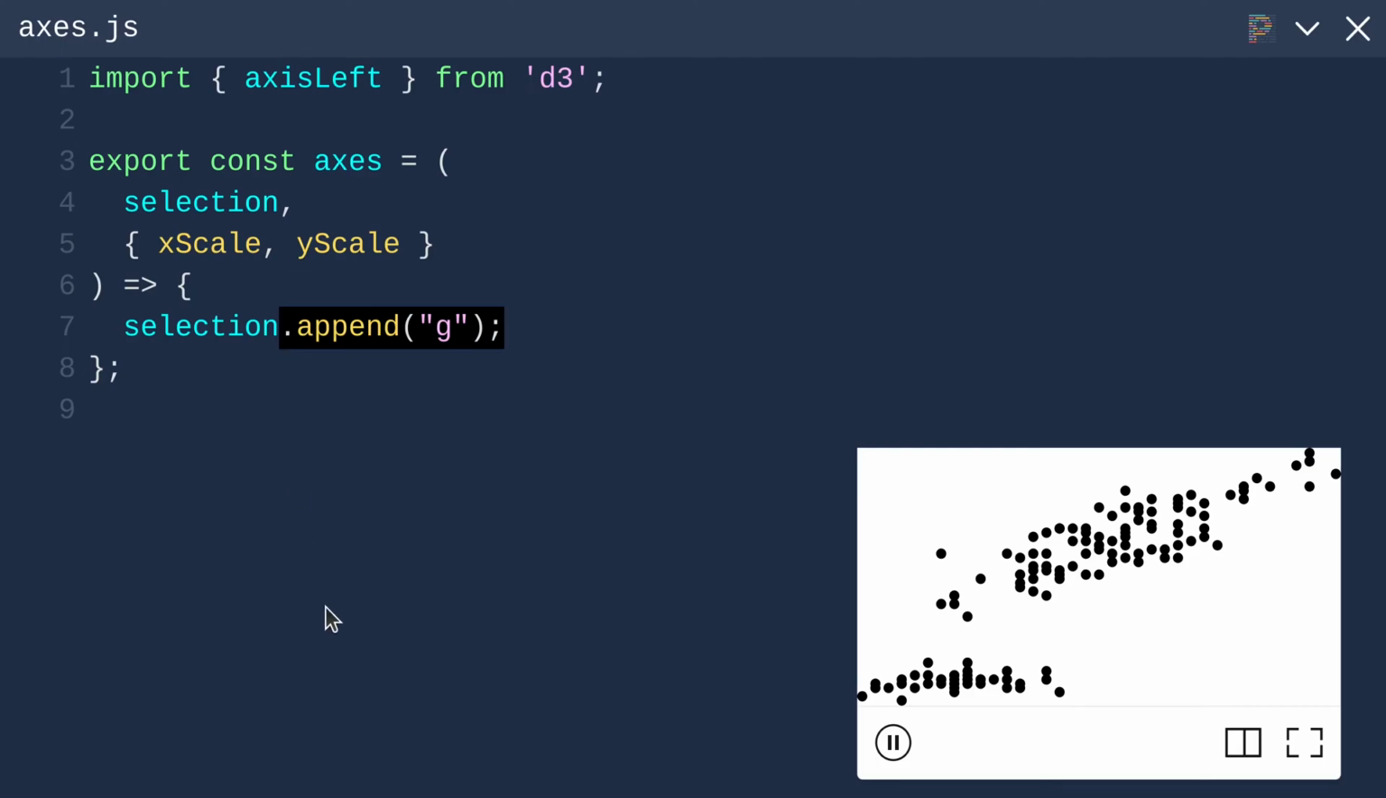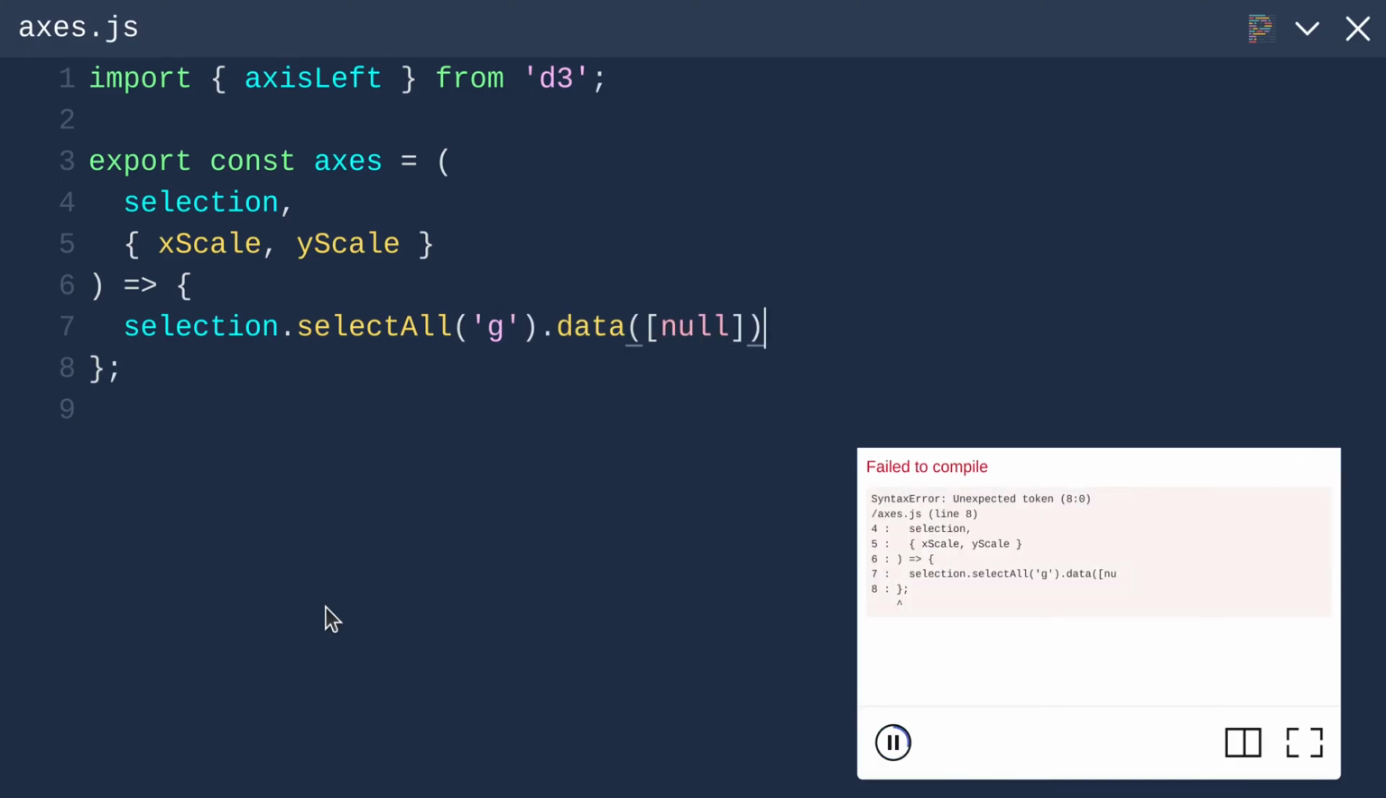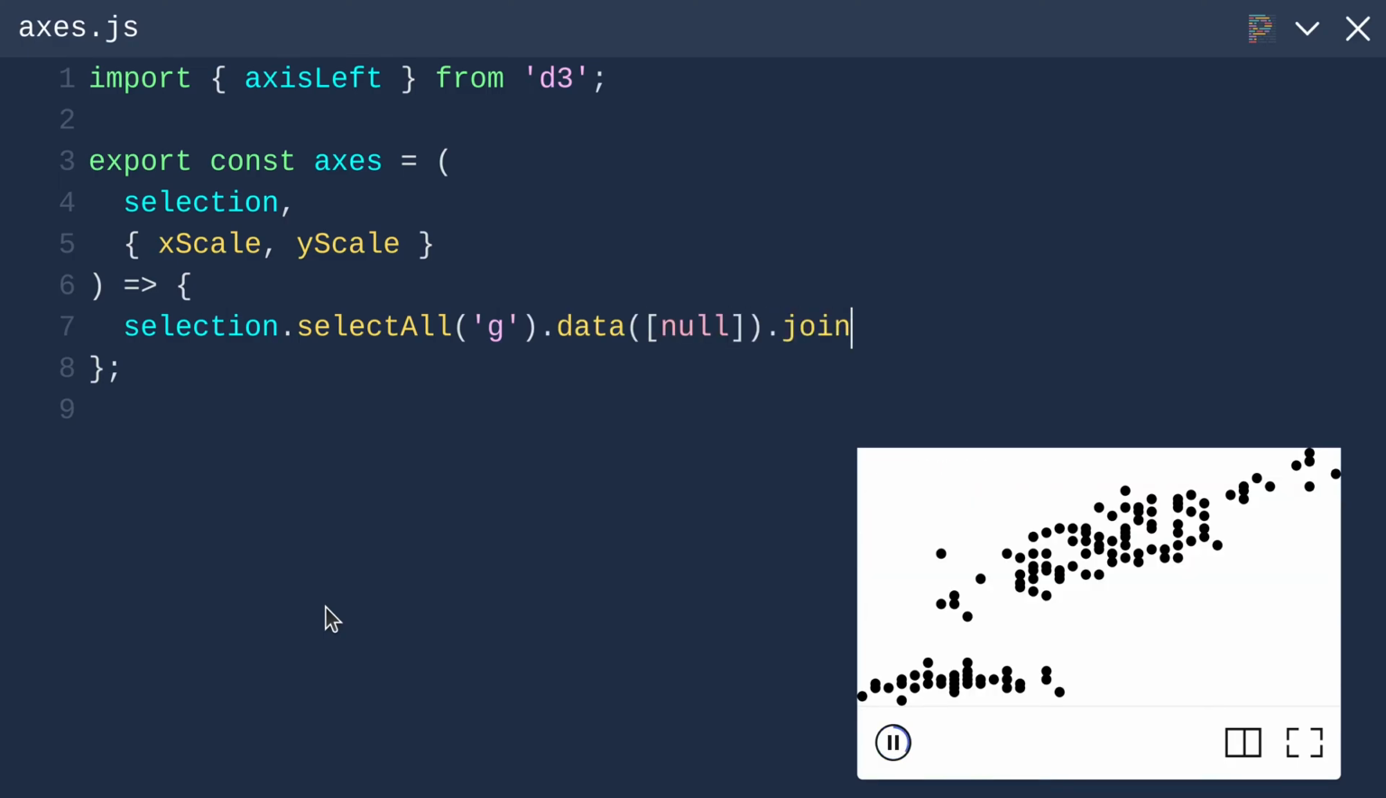Instead, I'll say selection.selectAll G.data, an array containing a single element .join G. This will create a single group element the first time this runs, and then it will reuse that existing group element on subsequent runs.